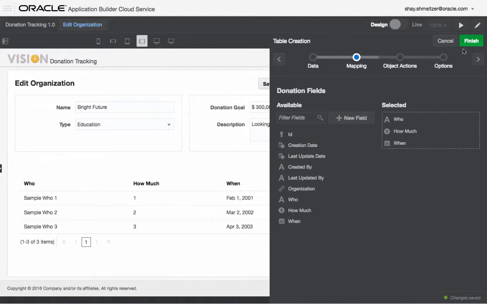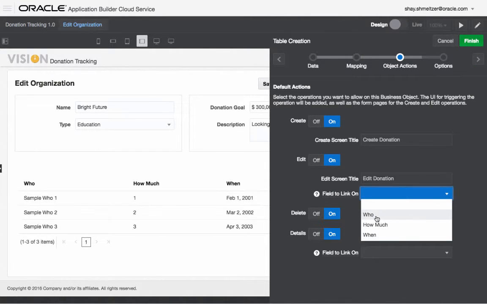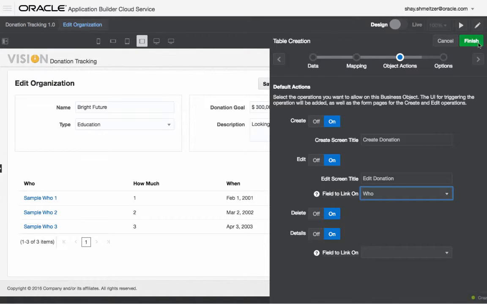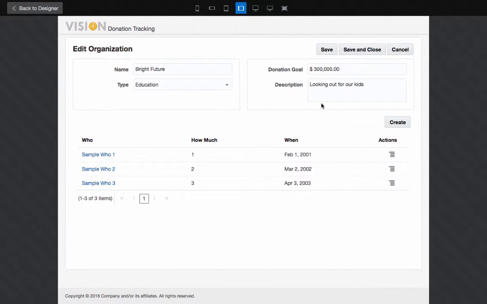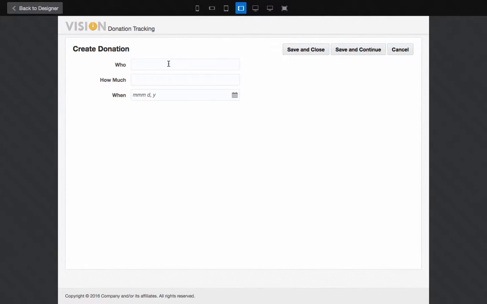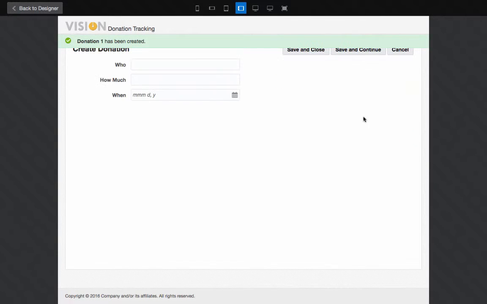Okay, so we added those into the object, and then we're going to again allow us to click on the who to edit the donation information. And then we're just going to click finish, and let's run our page. So initially again we get some mockup data for this organization. We can go and create a new donation. We put in some data in here. For example, we can say that David donated a certain amount, and we can indicate when simply by picking a date from our little calendar component. And now we can see that this information is associated with this organization.